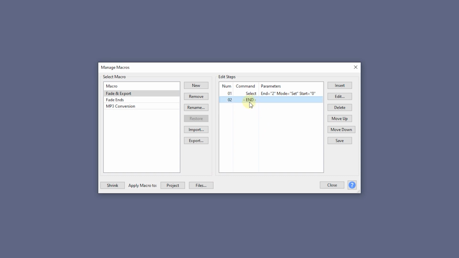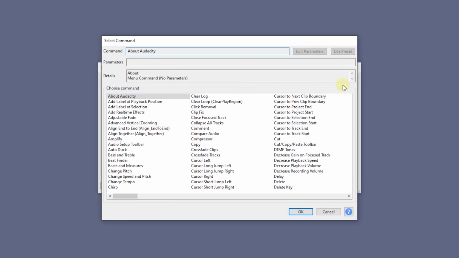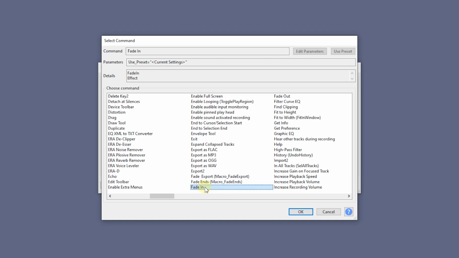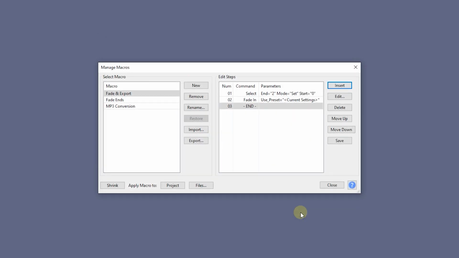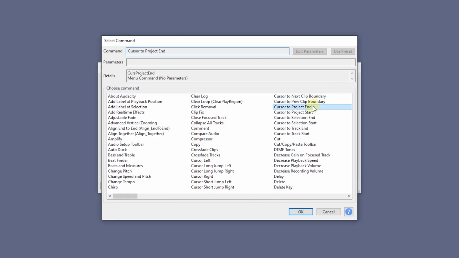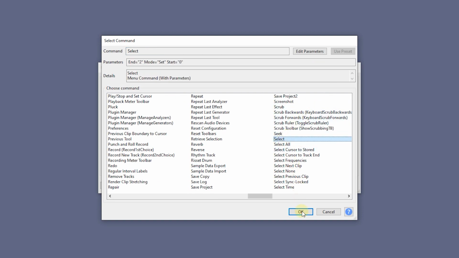Now select End and click on the Insert button again. Find the Fade In command and add it. Once again, select the End and click on the Insert button. Find and add the select command again.